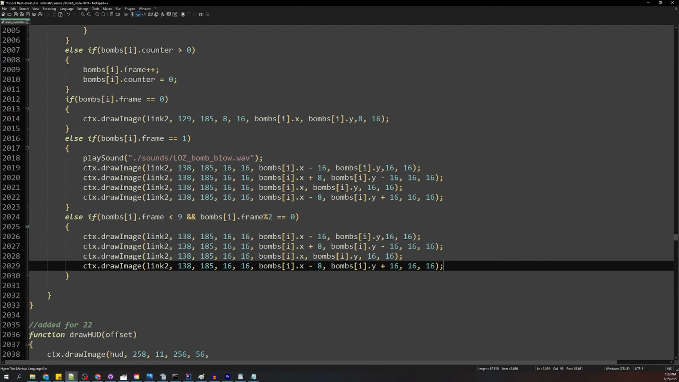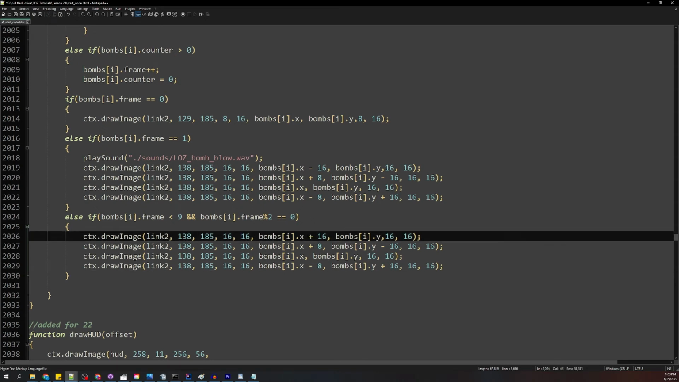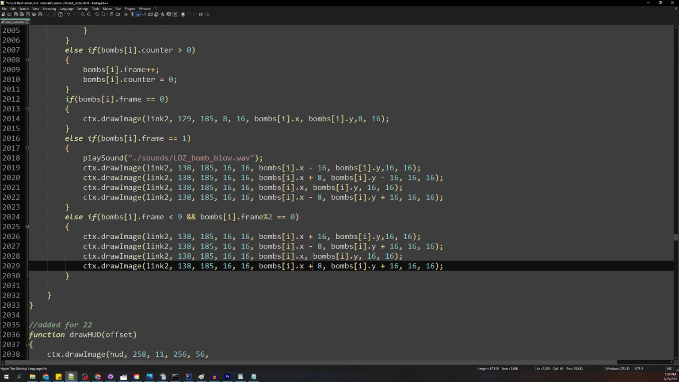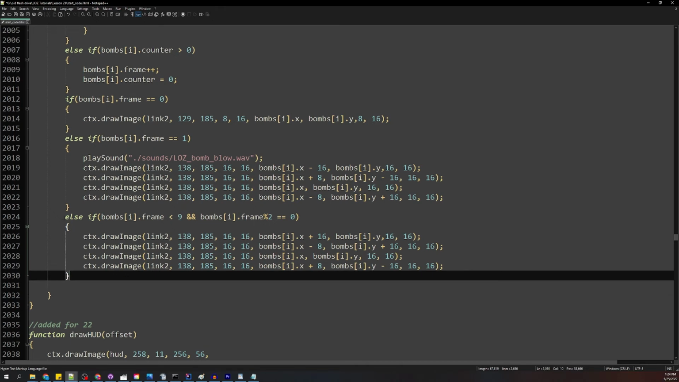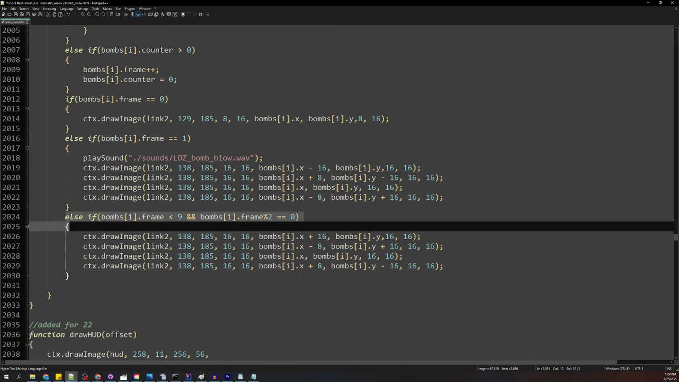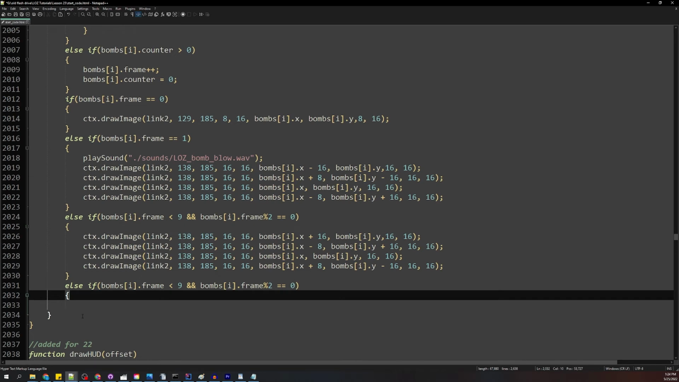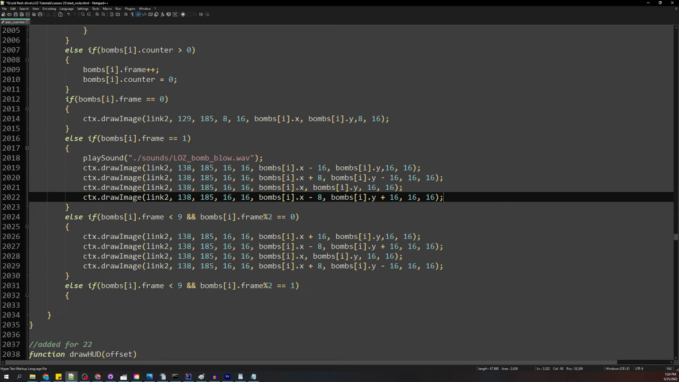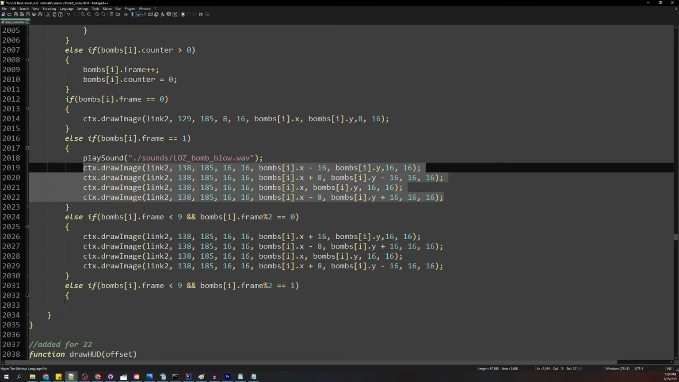Here we're going to do 138, and so here instead of minus, this will be plus, minus, plus, plus, minus. Essentially I'm going to do this again. If it's less than 9 and it's equal to 1, then we're going to be using these numbers right here.